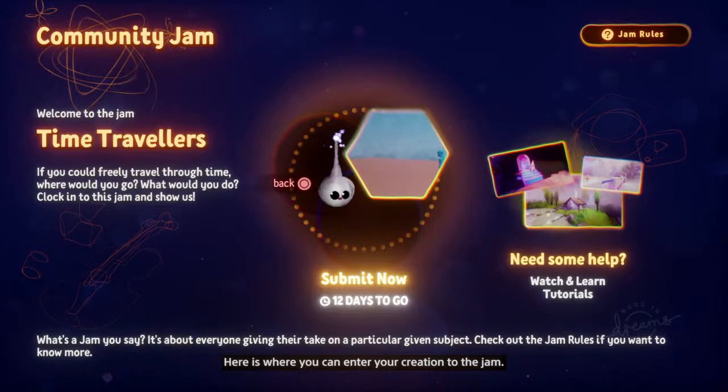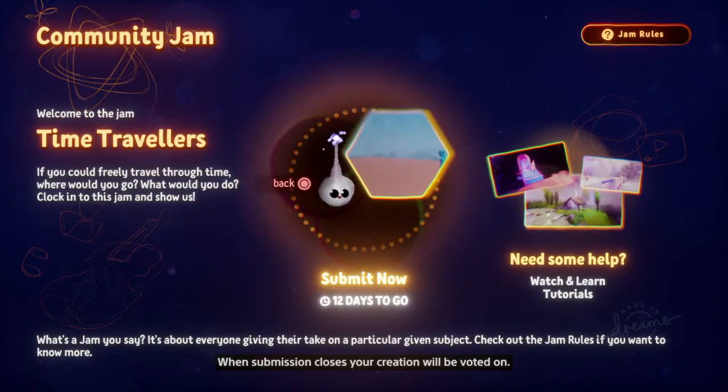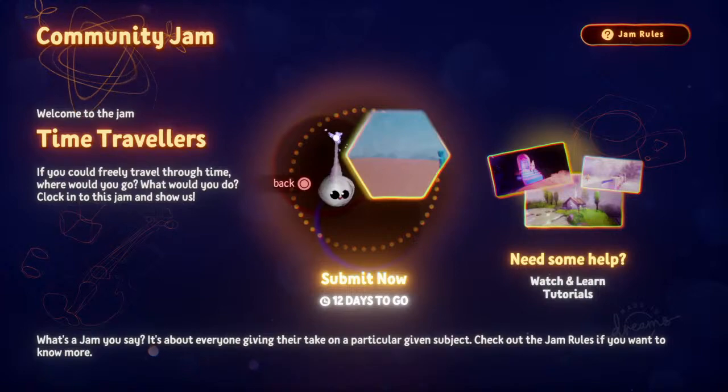Here is where you can enter your creation to the jam. When submission closes, your creation will be voted on.